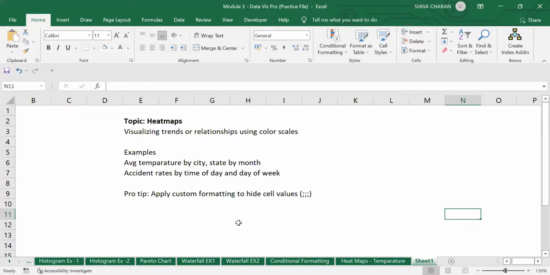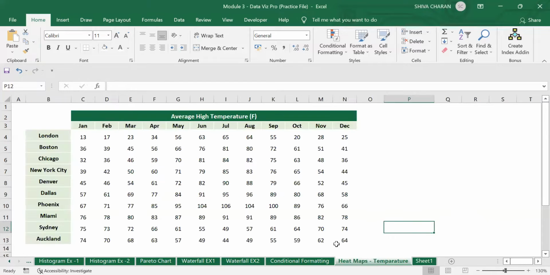Heat maps are basically used to visualize trends of data and the relationships using color scales. Examples of heat maps could be average temperature by city, state, or by months. And also you can measure road accidents by time of day or day of week. In this video, I will show you the average temperature of cities by months, and also I will show you a pro tip. This pro tip I will show you in the video. So stay tuned and let's get started.